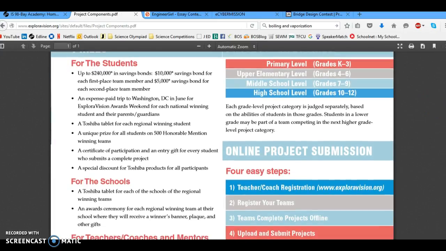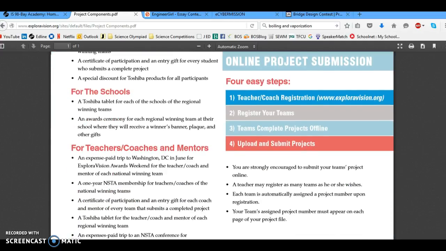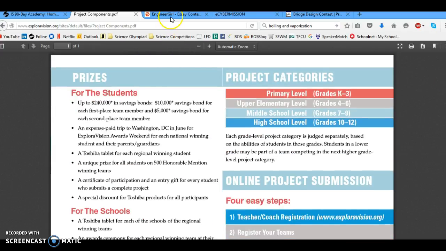This is a really good one. This offers quite a few perks for entering and participating. Quite a bit of money involved in this too. Let's go on to, so I need some type of proof that you're on ExplorerVision, you're involved in the contest.